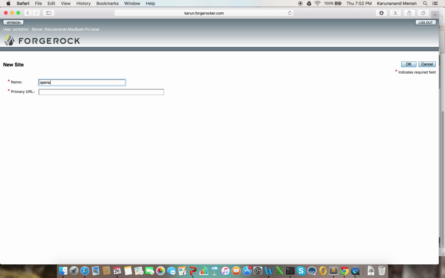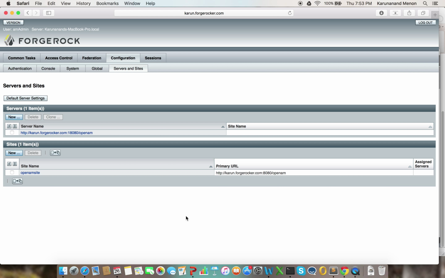I just give a name, and the primary URL being, okay, it's giving me something, so I'm going to modify it. I'm going to change it to 8080. That's where we are running the OpenIG application. So I've just created this new OpenAM site.